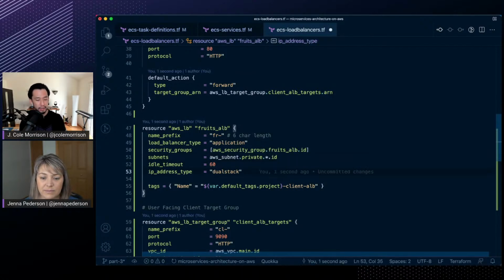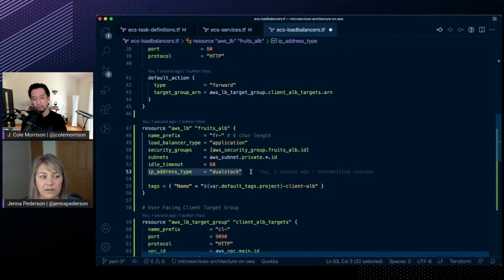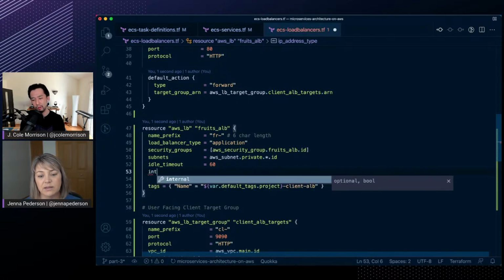Yep. And the other thing is we need to get rid of the dual stack. This is the setting that gives it both an IPv6 and an IPv4 address. Well, IPv6 is public by default, so we don't want that. Instead, we're going to replace it with an argument called internal equals true. So get rid of the whole line? Yep. Get rid of the whole line.